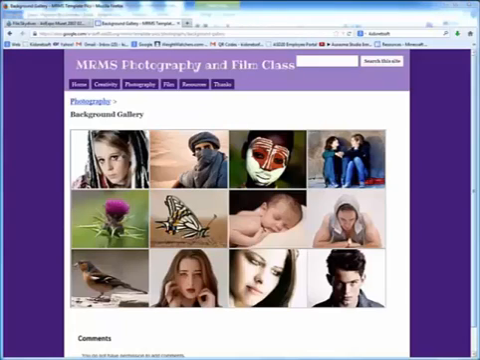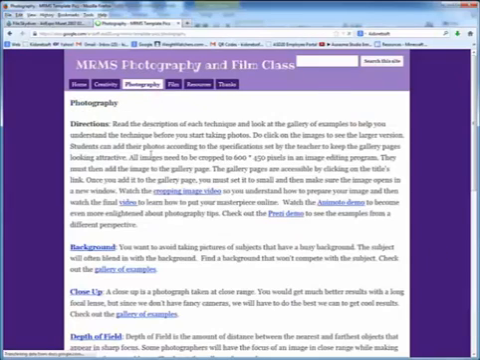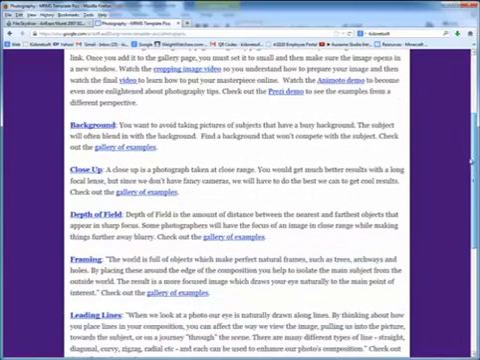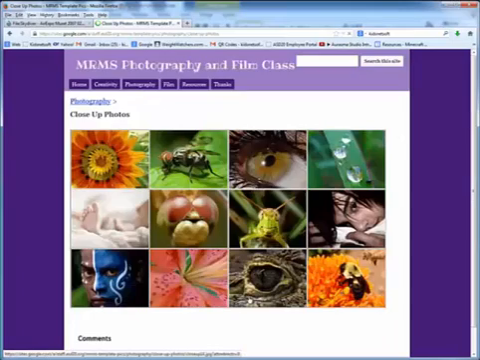I'll go back to the photography link and look at the next technique. In this case, it's close-up. A close-up is a photograph taken at close range. You would get much better results with a long focal lens. But since we don't have fancy cameras, we'll have to do the best we can to get cool results. So you can go ahead and look at the gallery of examples so you know what a close-up looks like. So we've got some insects, we've got flowers.